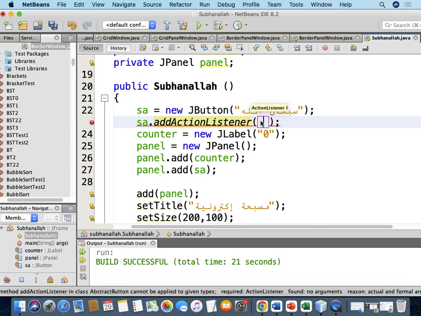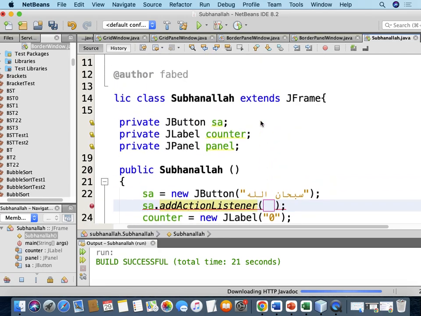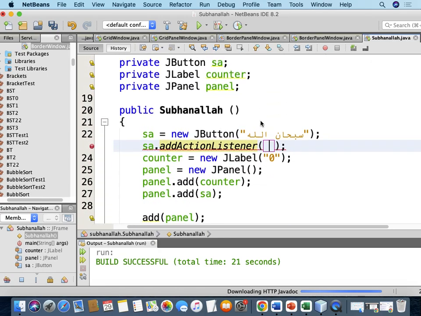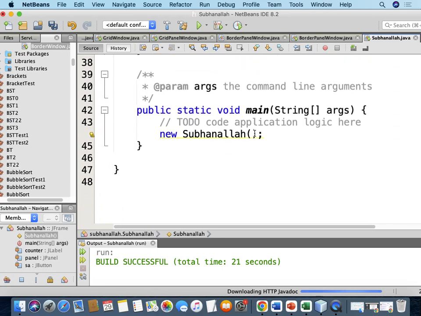Not yet, but we will figure it out now that we need to put it. Now I need an action listener. I don't have an action listener. So I have to create a class that implements action listener. Right? So do you want to make an inner class?